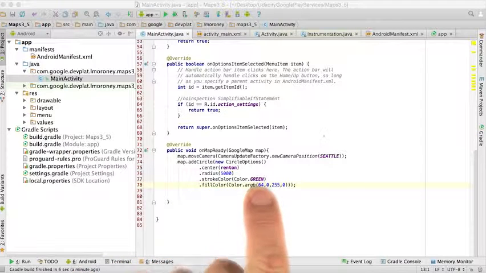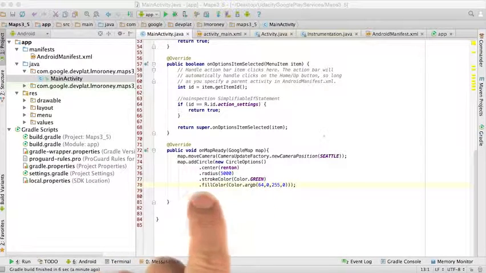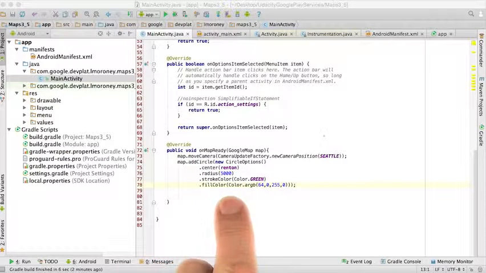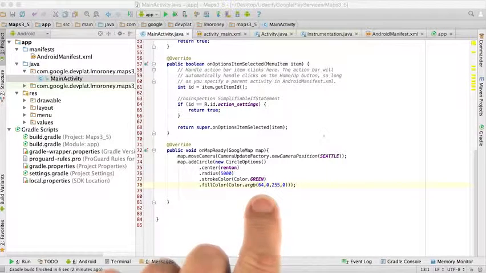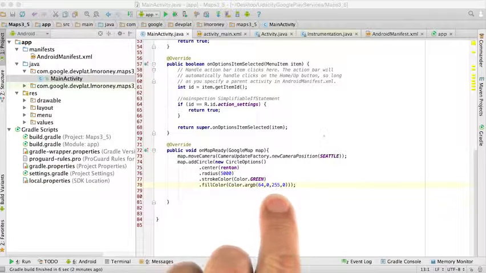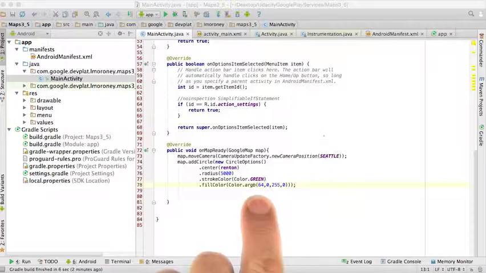I've set the stroke color, which is the diameter of the circle that will be drawn in this color, Color.green. And then I've set a fill color, using Color.argb. And you see I've set the A to be 64, which means it's going to be semi-transparent. It's going to be slightly translucent. So we can see the color, 0, 255, 0, which is going to be green, but it's a partially transparent green.